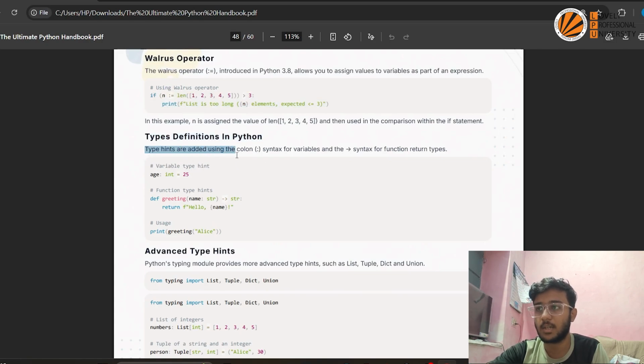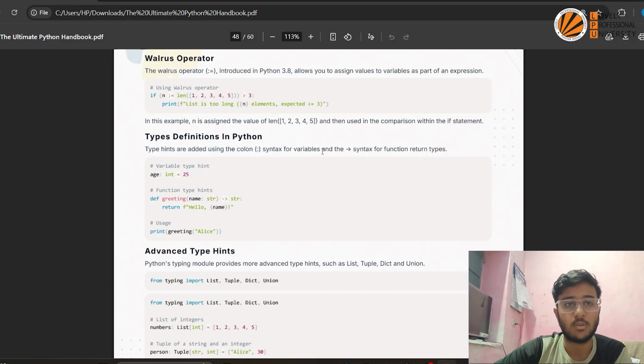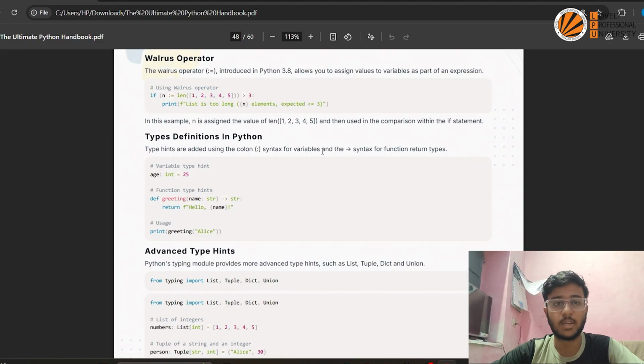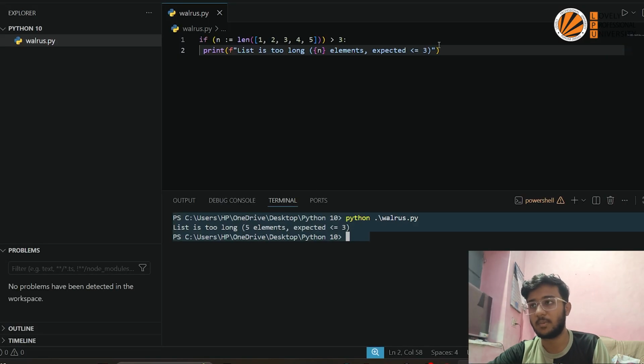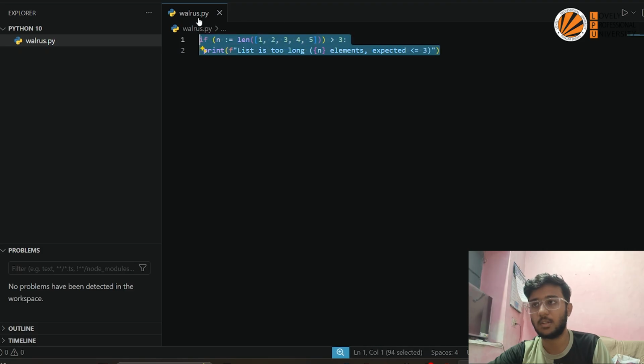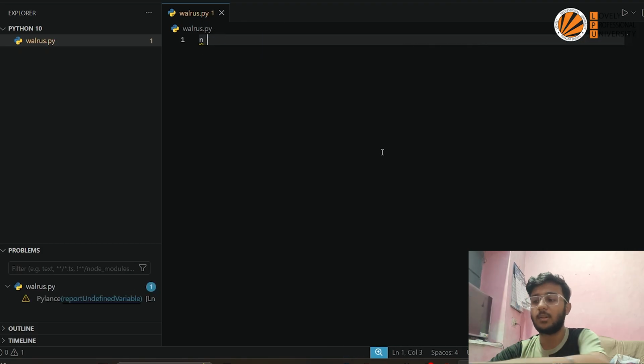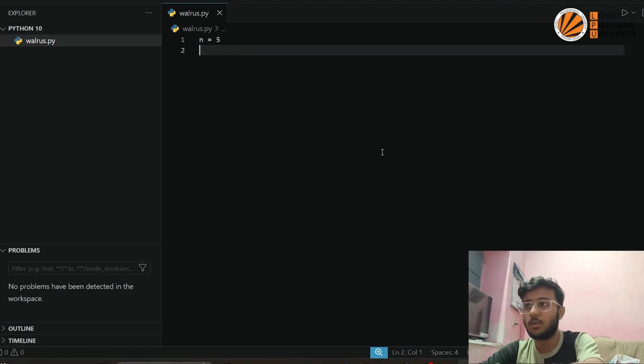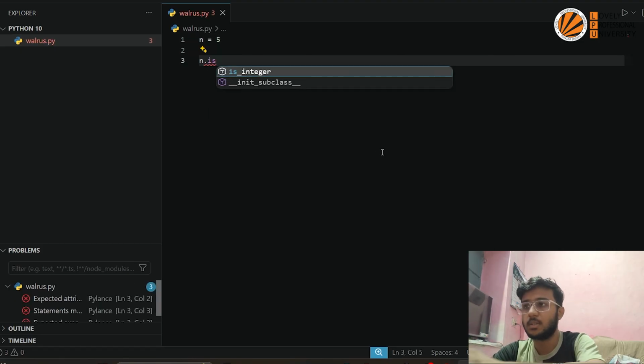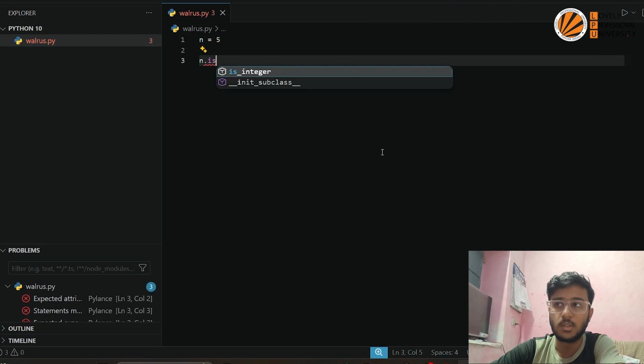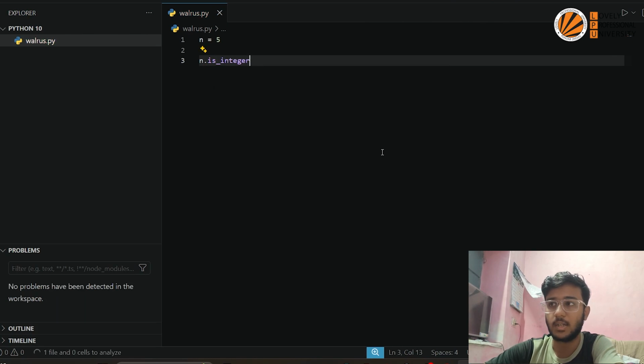Now let's move ahead to type definitions in Python. Type hints are added. Firstly, let's understand what a type definition is. That is something that you should learn in Python and should use because it makes your work very easy. Suppose I make a variable n which contains 5 as a value. Now suppose I write n dot. I want to say that this is an integer, so I want all the methods of integer. If I click here, I will get all the methods of integer as well.